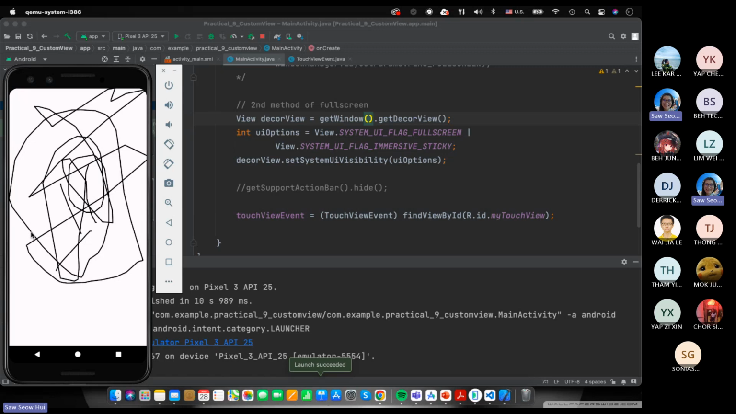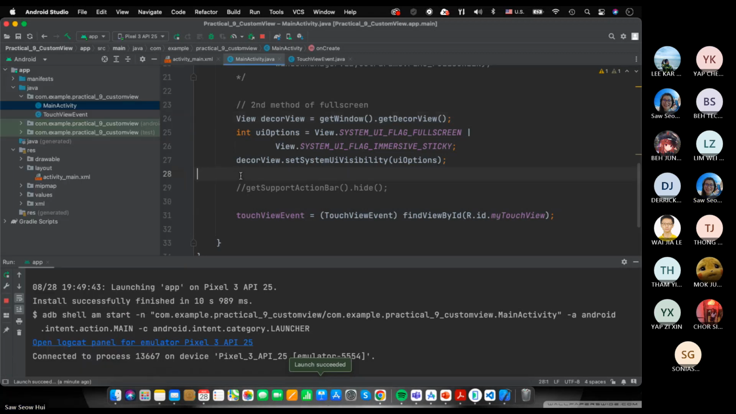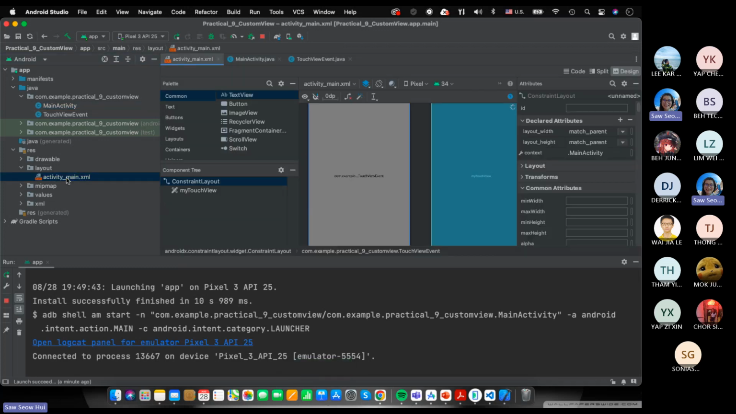Okay. Now, I want to add a button here to erase all my drawing, to reset my drawing. So you go back to your activity_main.xml.